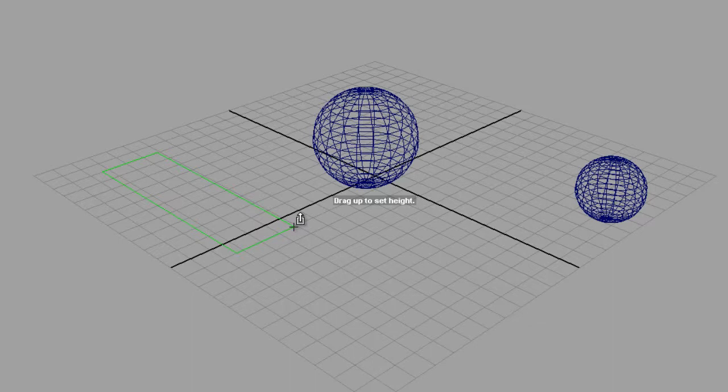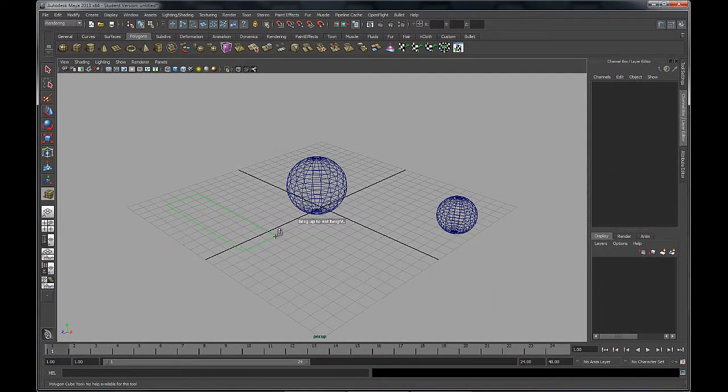I then hold down the left mouse button a second time, and then push my mouse forwards in order to increase the height, or I can pull the mouse back towards me, or drag the mouse down, and the shape will be created below the surface of the grid that we have in our viewport. Once again, once you're happy with the position and proportions of the shape, just let go of the mouse button and the shape will lock into place.